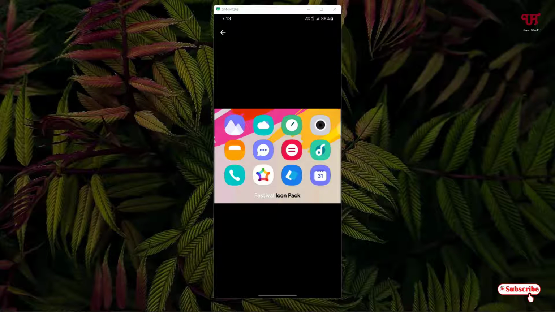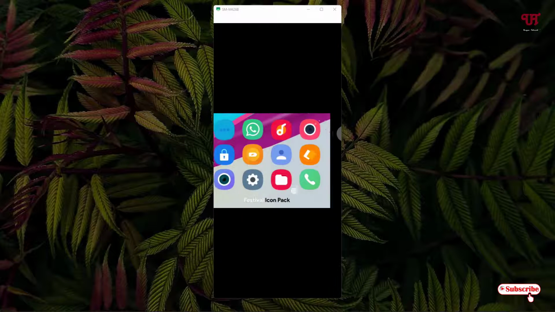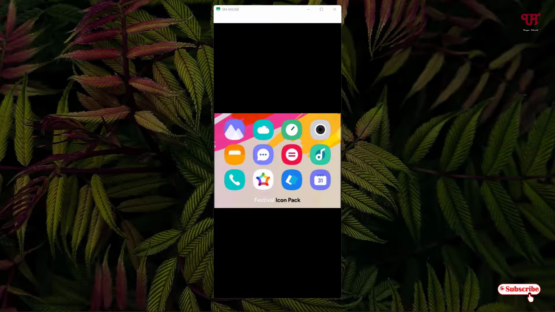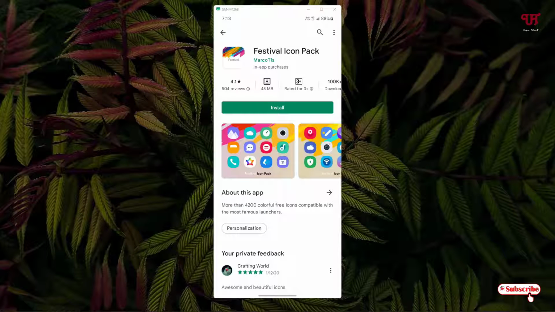You can see here it's a rounded square shape. It's a very beautiful and modern looking icon pack, and a good thing is that it's a free icon pack, so you can definitely install it completely for free. If you're interested in using this icon pack, then you should definitely give it a try.